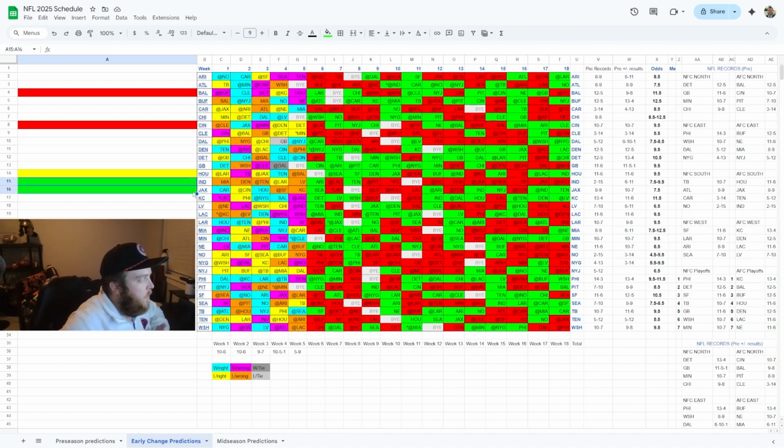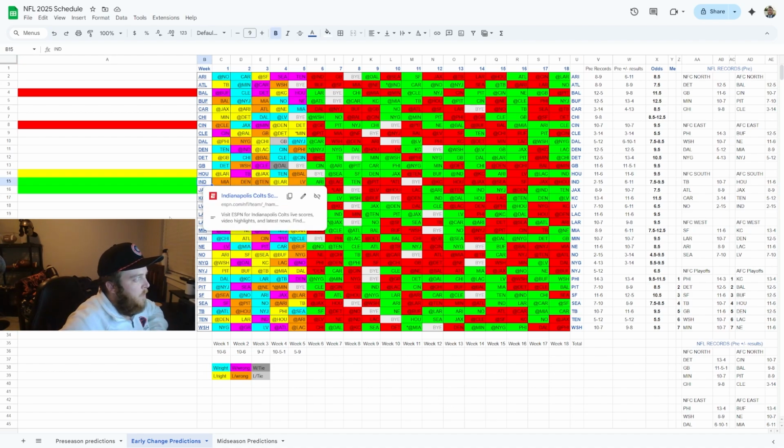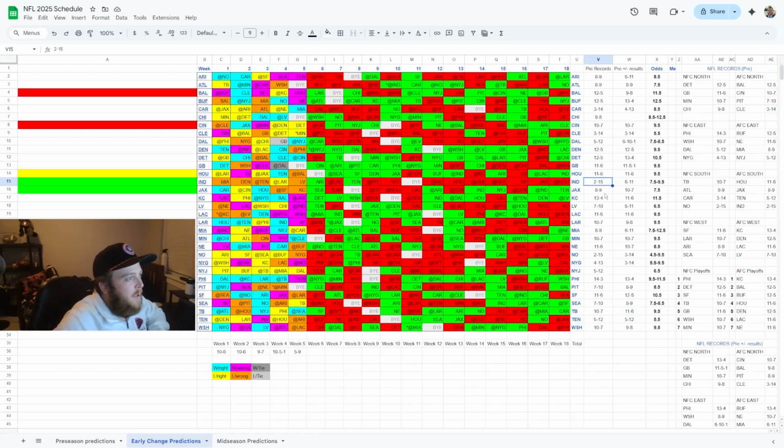And then, of course, on the opposite end, Jaguars and the Colts, especially the Colts. I expect I'm going to flip a lot of these games that I had predicted them to lose. As you can see, before the season, I thought the Colts were going to be a 2-15 team. Woefully wrong. So that is why we're going to change that.